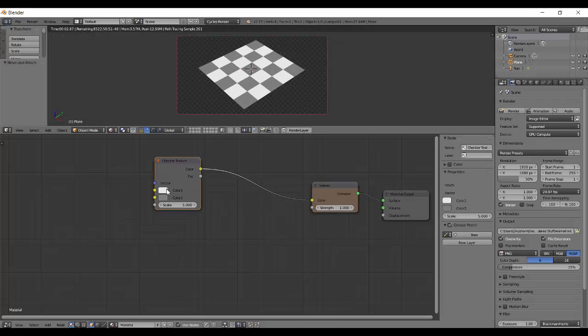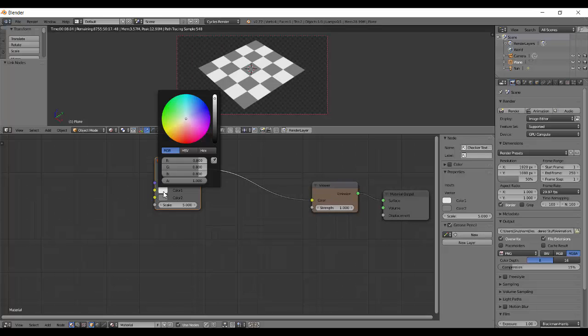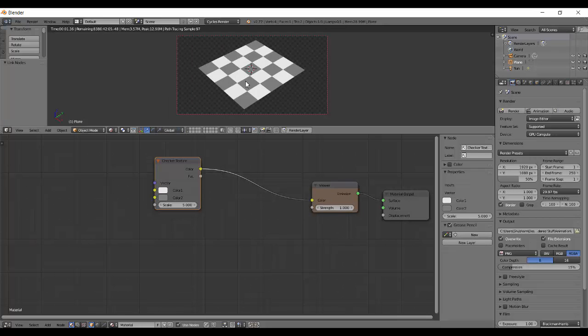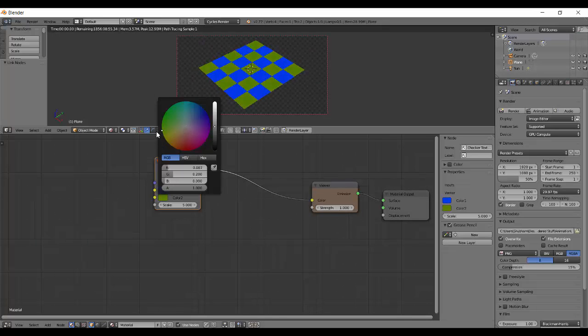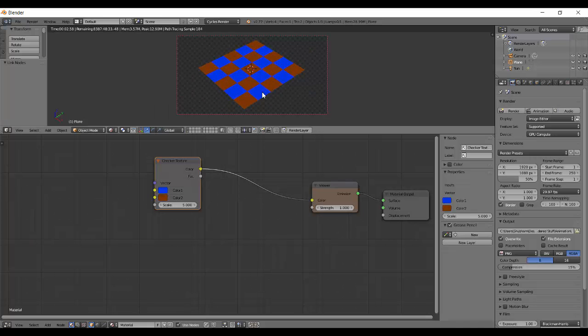So yeah, there are 4 inputs. One is the vector, so if you don't have a vector input, we won't be discussing the vector over here, it will generate one by itself, so that's a good thing. And then there are 2 color inputs, which are the 2 colors in your board. So every alternate checker box gets a color, and the scale, the more the scale is, the more boxes there will be, so the size will decrease. Press scale and enter 8 over there.